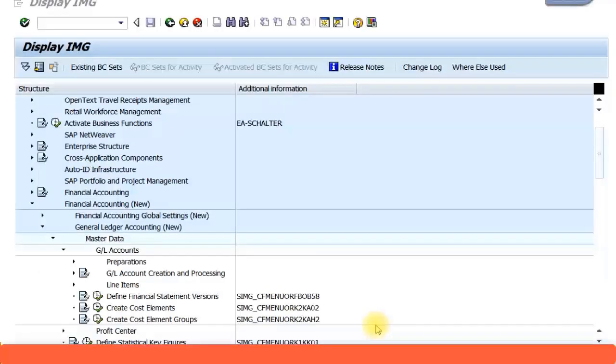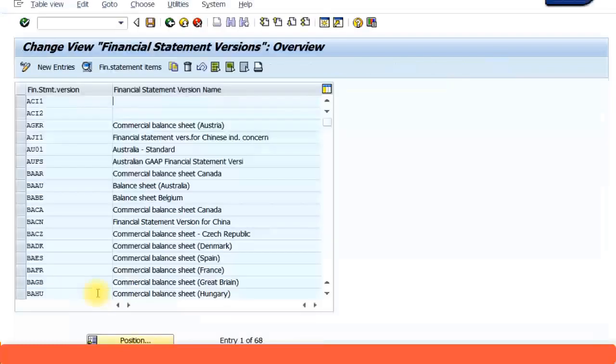Let's look at defining the financial statement version. The SAP menu path is Financial Accounting New, Financial Accounting Global Settings New, General Ledger Accounting New, Master Data, GL Accounts, and define financial statement version. The short transaction code for this is OB58. So let's execute the transaction. So this way you define your financial statement, which is both your balance sheet and your P&L statement.